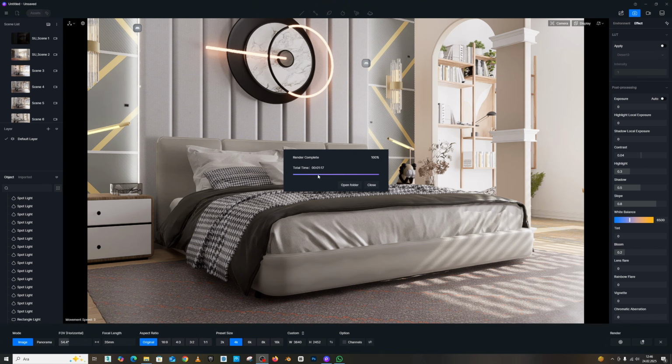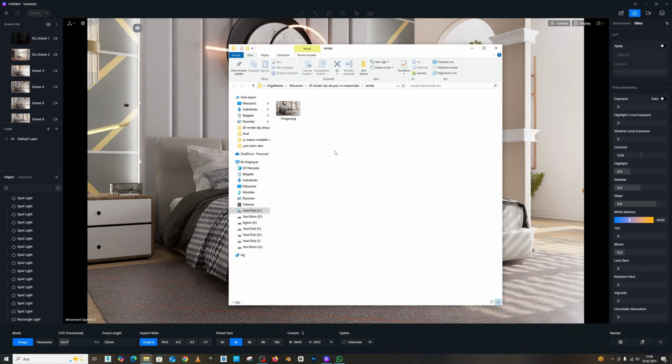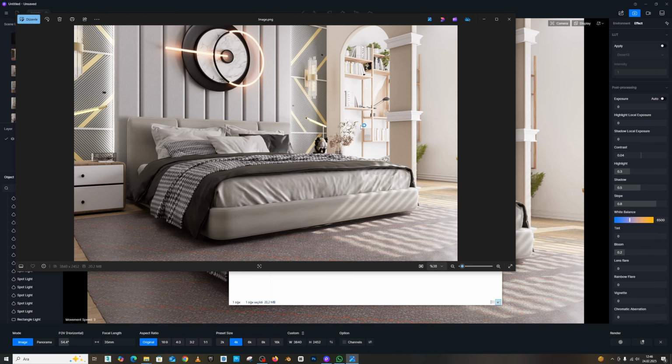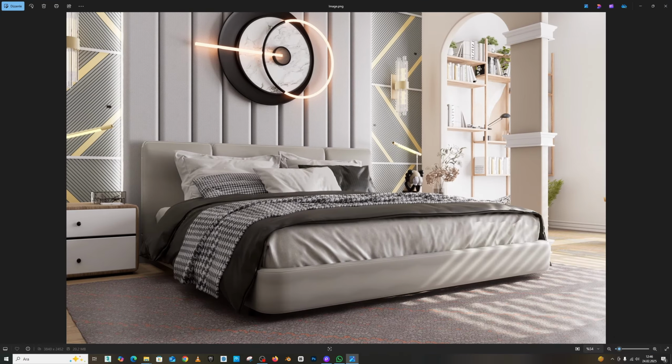Yes, the render time is over. Look, it took 1 minute and 17 seconds. By saying open folder, you open the relevant folder. Double click image PNG. Look, as you can see, it's quite clear. It's a very nice render.